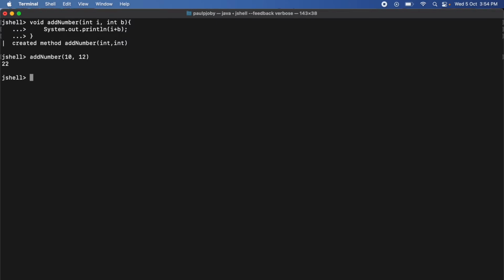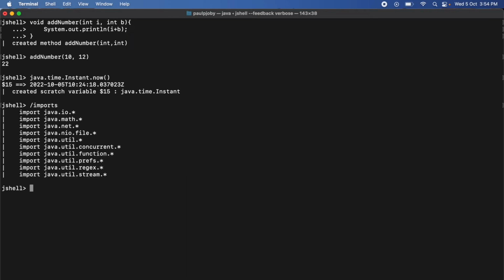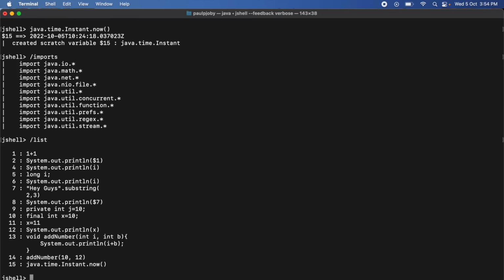Also, you can directly use fully qualified class names, so it actually gives you the output and it is given into the variable 15, and you can see all the things that have been imported just by using slash imports. That will list all the things that it imported, and you can also list all the things that you have typed so far by using slash list, and you can use this number to list out a particular thing, like slash list 13.